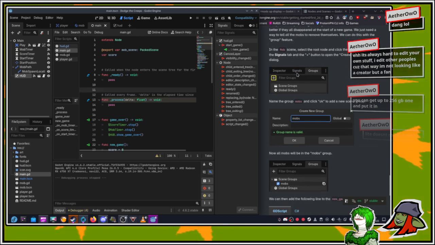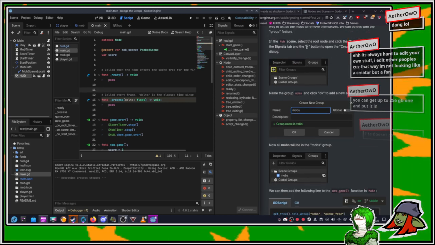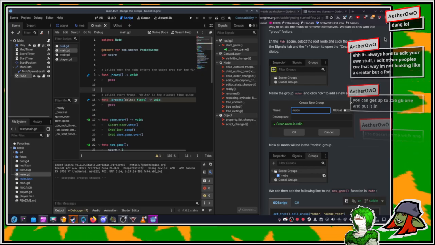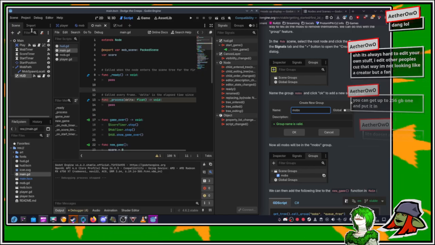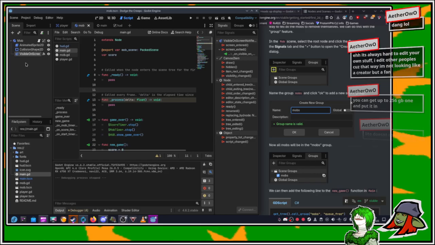In the mob scene, select the root node and click the Groups tab next to the Signals tab. And press plus to create a new group. Neat. Mob scene.